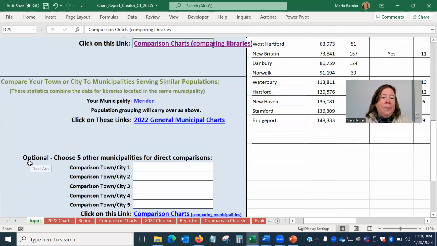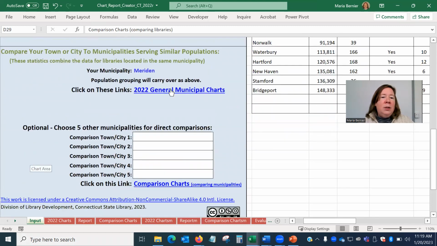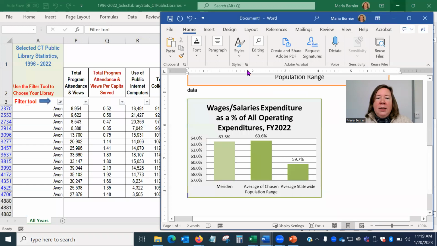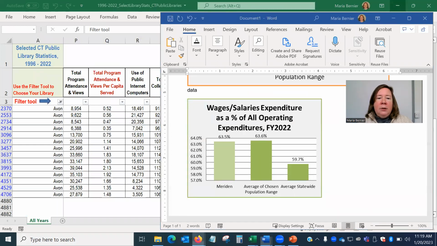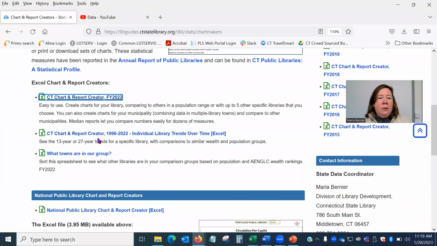If you scroll down, this is where you get to compare with other municipalities. So that's an option for you as well. Many different ways to slice and dice this data. Tons of options. All right, let's close that for the time being. I also want to show you other tools here. So we're back to our LibGuide.